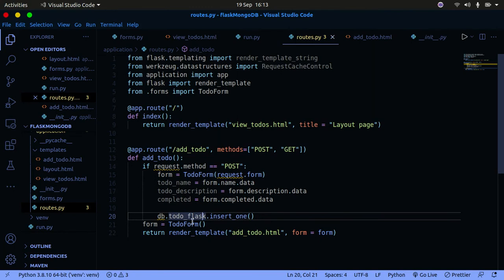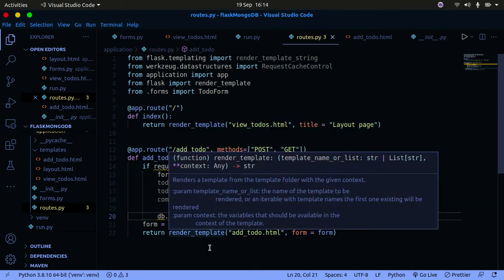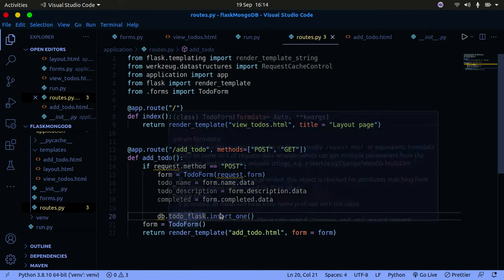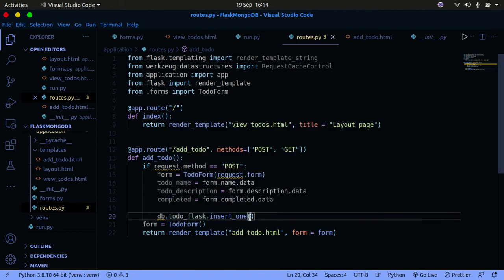Now you can have many collections. Feel free to call a collection anything you want, but I'm going to call mine to do underscore flask. This is the name of the collection. In that collection you're going to insert this, and what you're going to insert there is very simple.